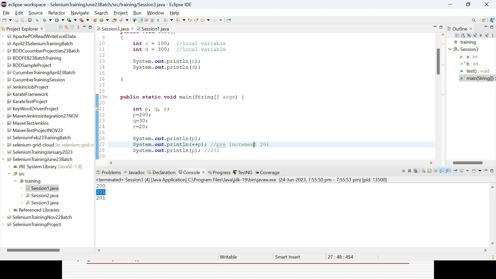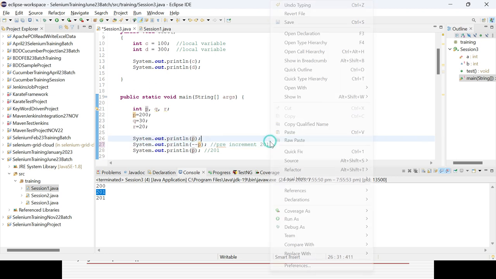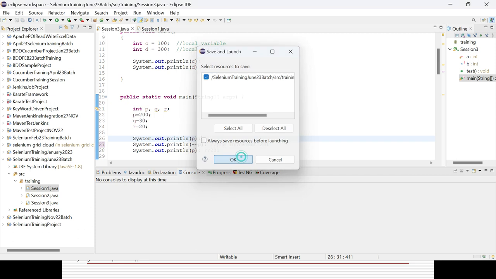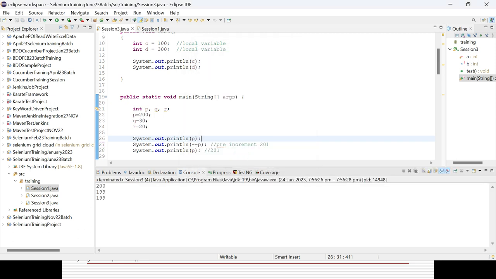So in case you are using minus minus, so it will be pre decrement. Minus minus means it will be 199, and next time also it will be 199. It is called pre decrement or post decrement. Okay, so that is the way you can use this increment or decrement operator.